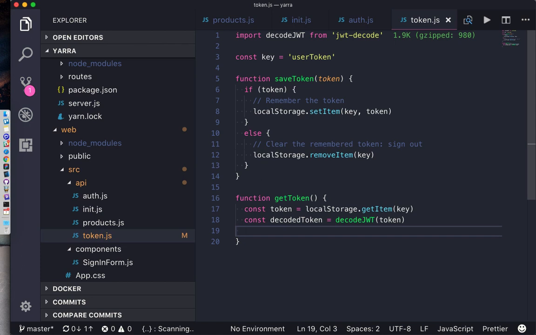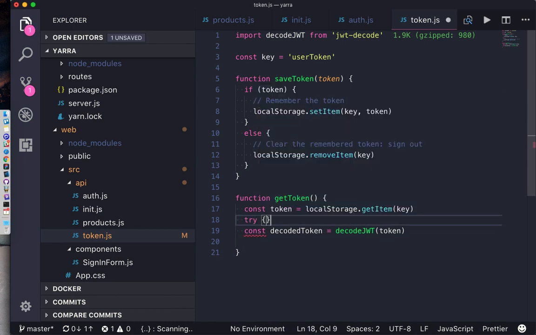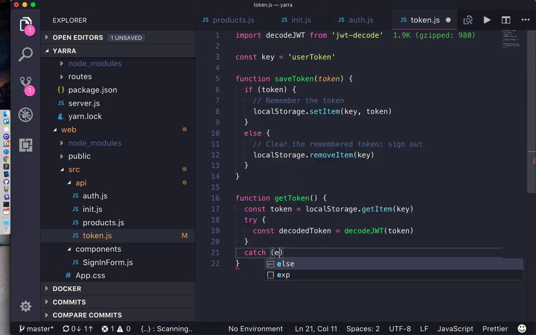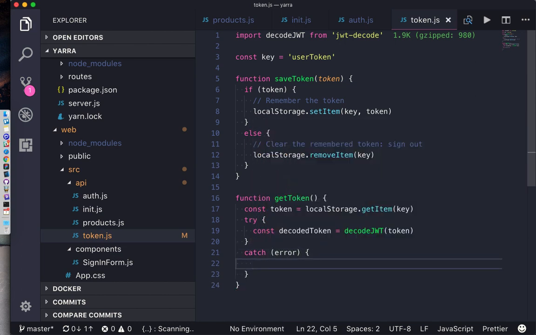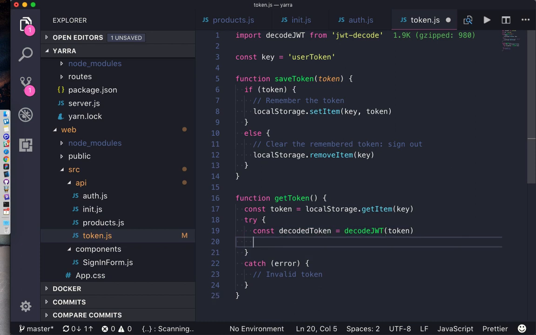And so what happens if this token is invalid? The docs tell us it's going to throw an error. So to make this safe, I need to surround this thing to protect it against any errors. Try, and then catch. This is when we have an invalid token. If this was successful, then we'll get to here, a valid token.